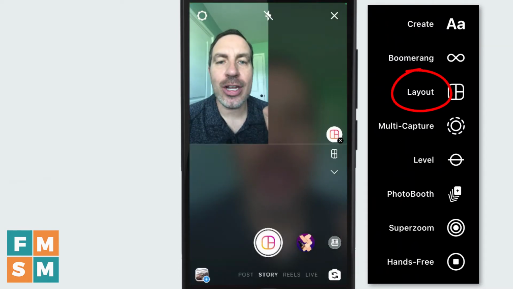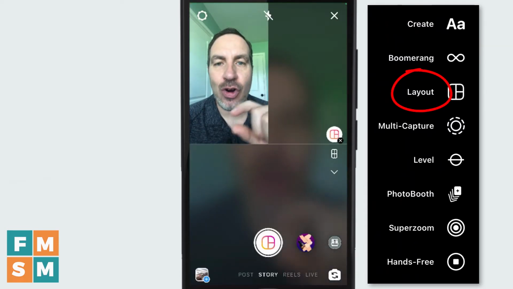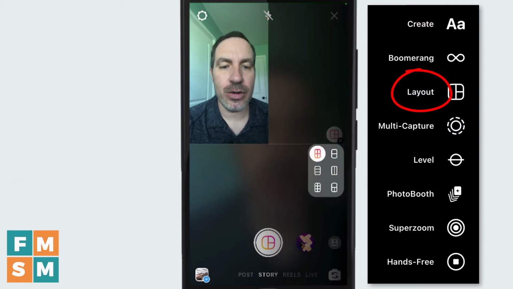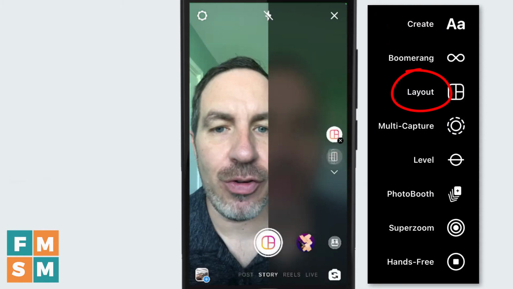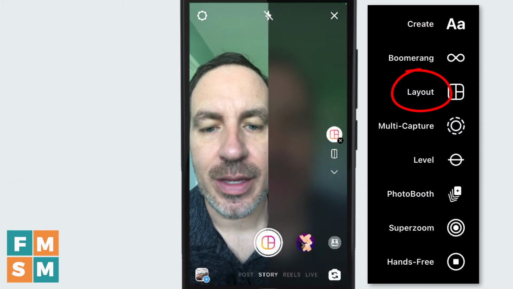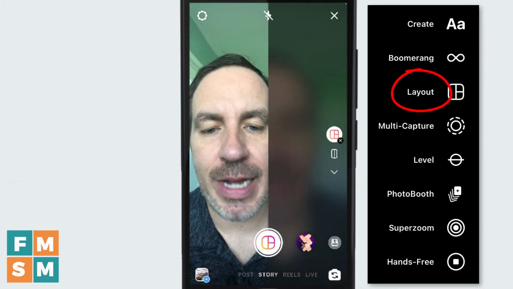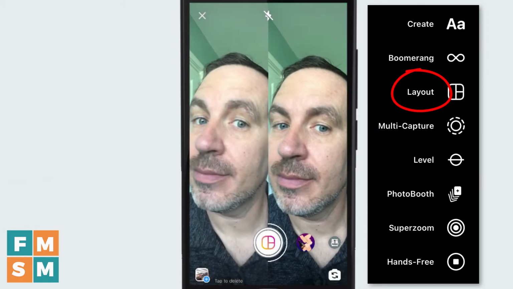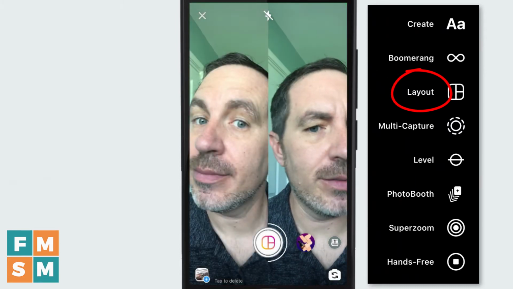Next below that is called Layout. And so then here you can record or take photos and fill a grid like this. You can also choose different types of grids, as you can see. So if I wanted to take a photo here, I would tap the photo button. And then I'd do on the other side, I guess we'd do the other way.